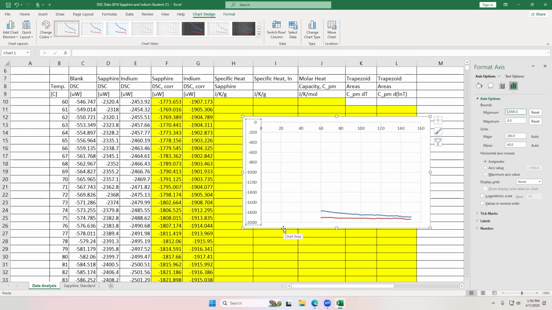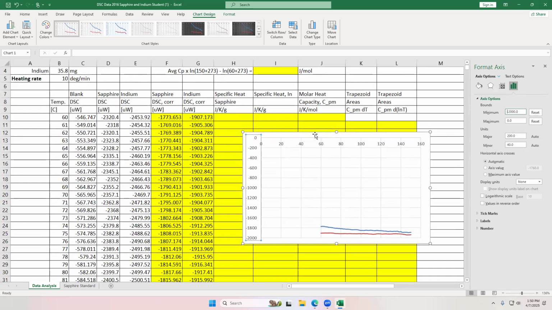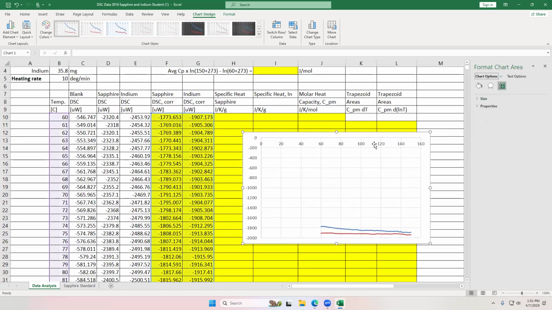Why should it be negative? They've got a higher heat capacity than the blank, the empty pan, right? Yeah. So the difference is, and you can see the heat capacity of sapphire and indium looks like they're very similar. At least these two samples that we have, the 10 milligrams of sapphire and the 35.8 milligrams of indium. All right, so let's see how we can calculate that heat capacity.